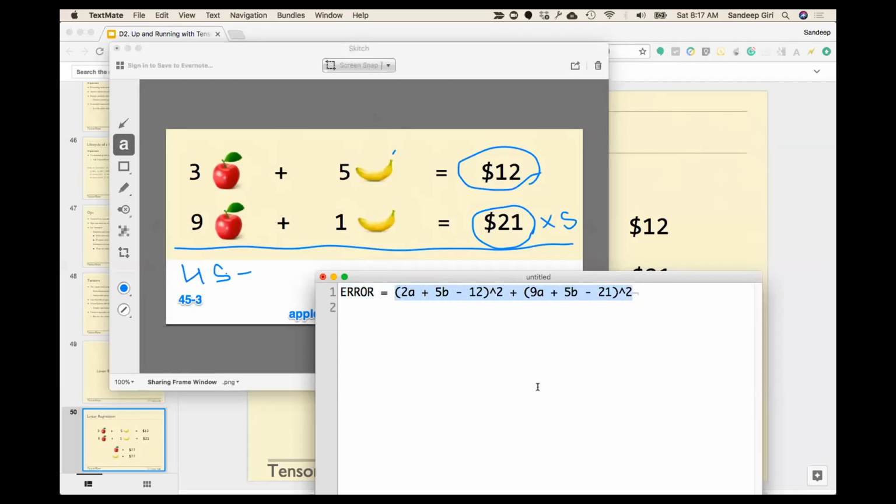Now the question is, what values of A and B would minimize the value of error? How do you do that? Anybody?